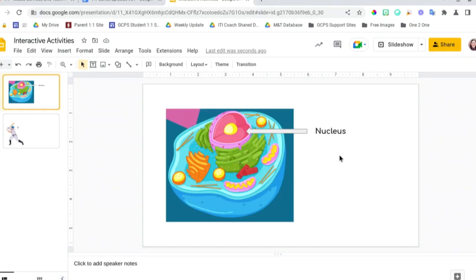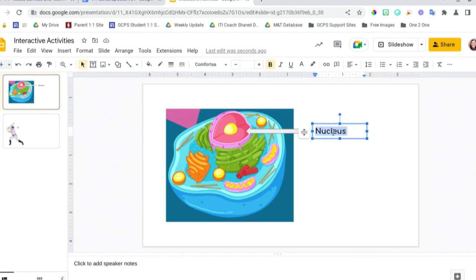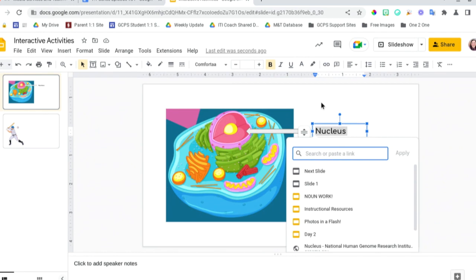A tip that can be used to create interactives in Google Slides is the ability to hyperlink text, images, or shapes. Let's take a look at this diagram of an animal cell. We can highlight the text to hyperlink and then click the link icon in the toolbar to insert our link.